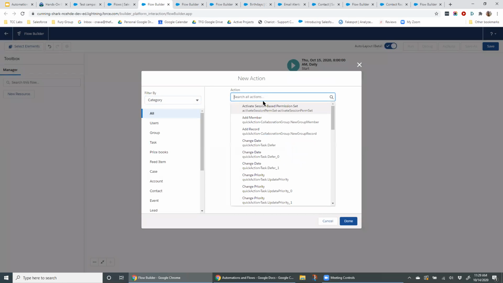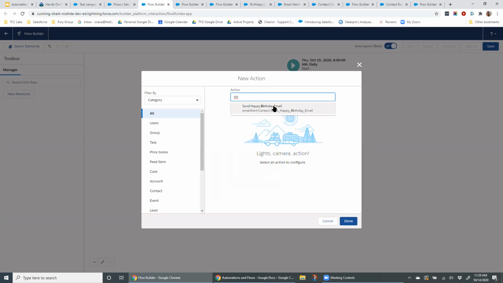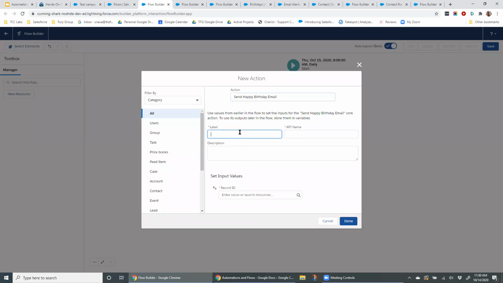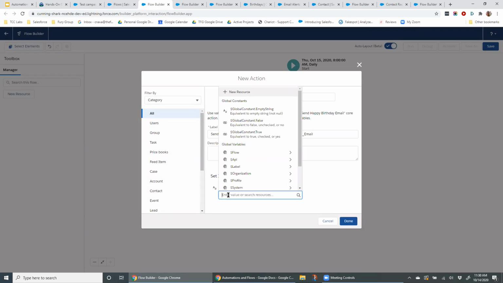And up here, I'm going to start typing in, this is my email alert. So whatever your name happens to be, you can just start typing it in. So I'm going to give it a label, send happy birthday email. And then this record ID is very important here.